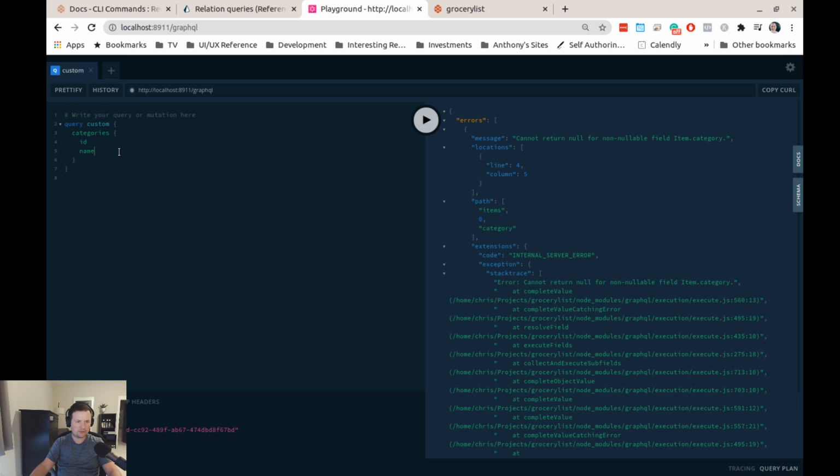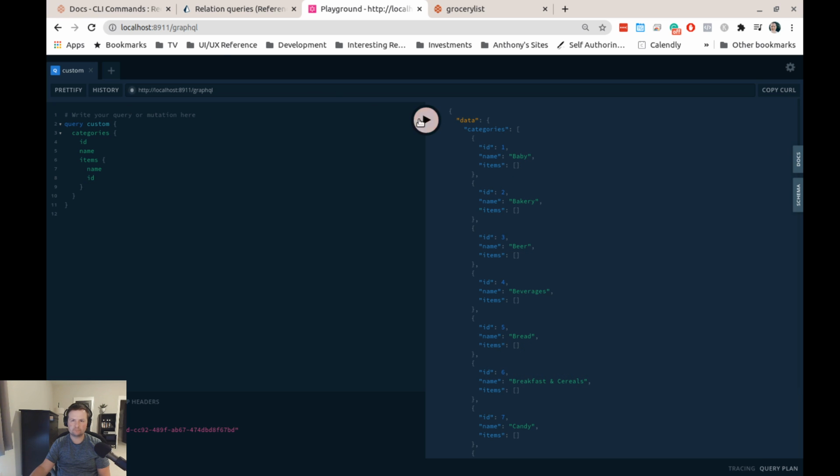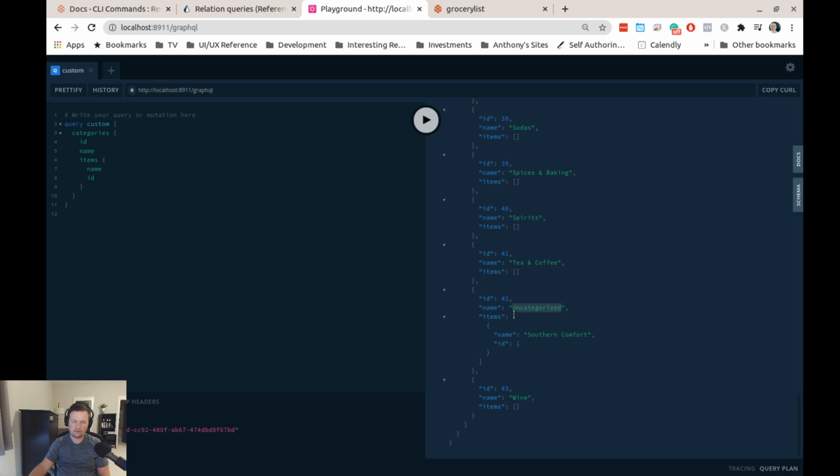Prettify that. And we'll say items and item name and ID. So you see most of them are empty except we've got down at the bottom Southern Comfort in the uncategorized item.